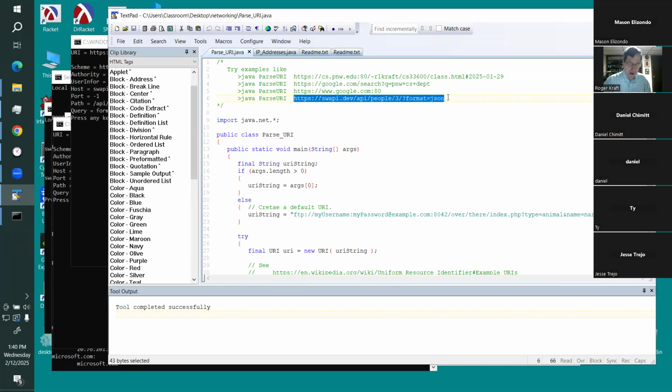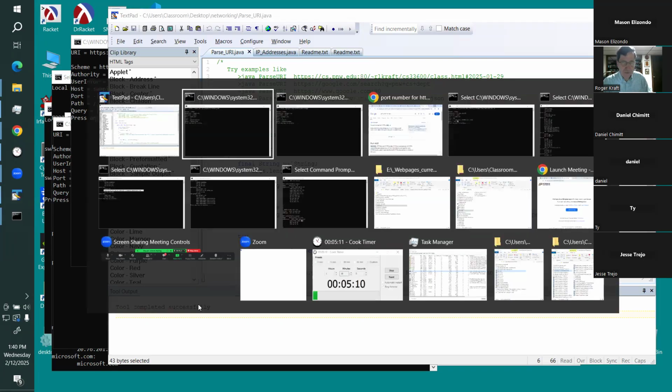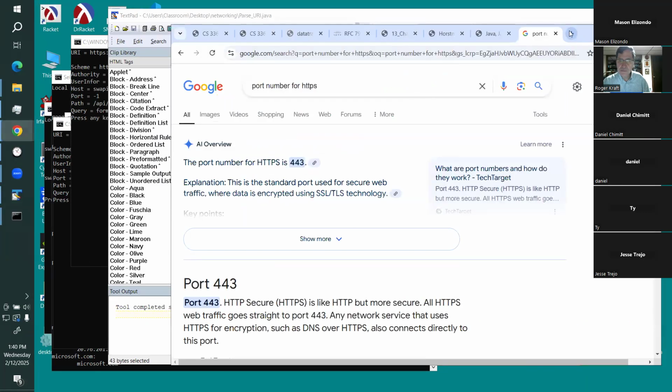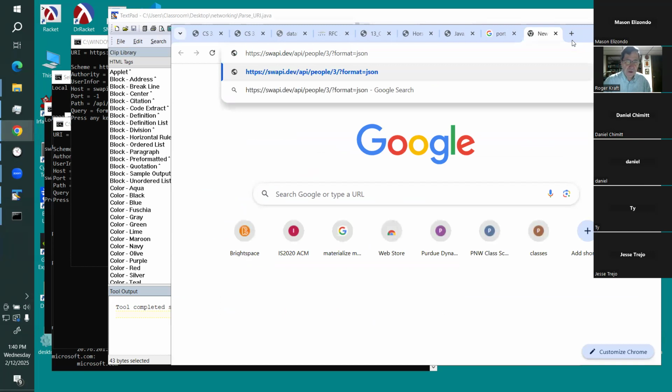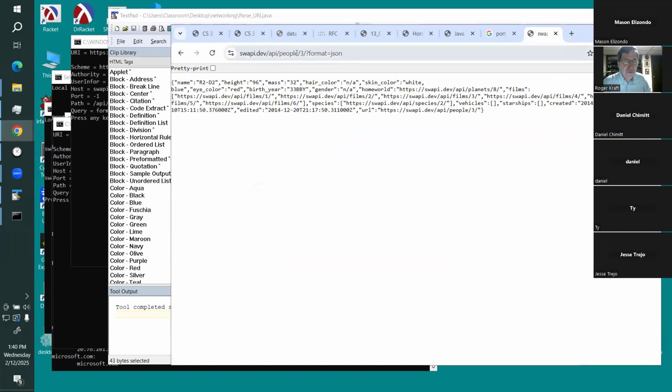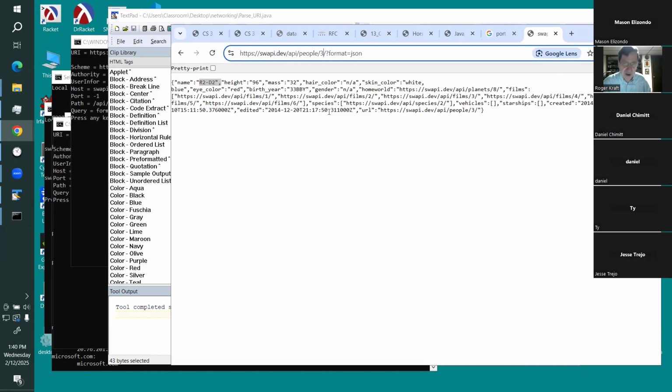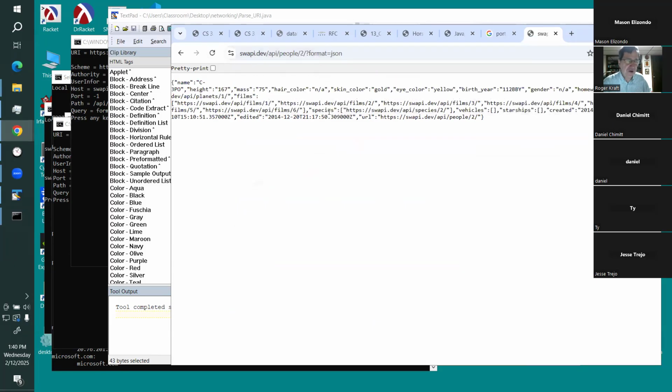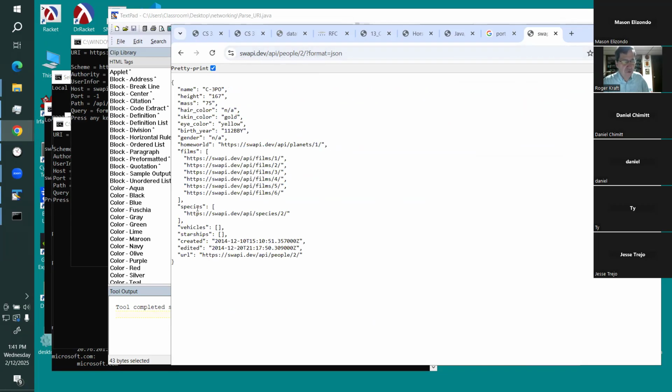If I take that URL and type it into my web browser, what I asked for was the third person in the Star Wars universe. The third person in the Star Wars universe is R2-D2. The second person in the Star Wars world is C-3PO, okay? And one is Luke, okay? But I want the format in, see, this is a JSON file. See, the browser will format it for me.